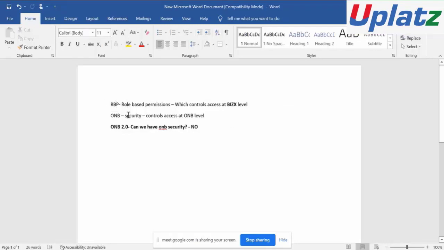One of the major differences you can come across in your interview. If an interviewer asks, what are the differences between onboarding 1 and 2? The first difference is we cannot have onboarding security, ONB security.